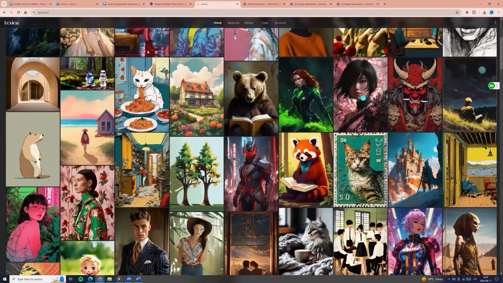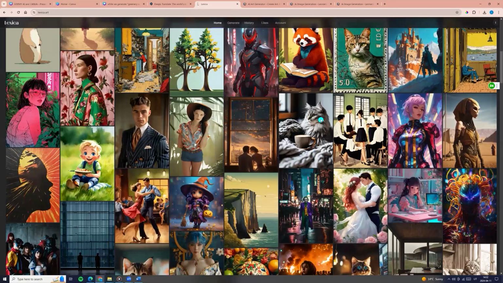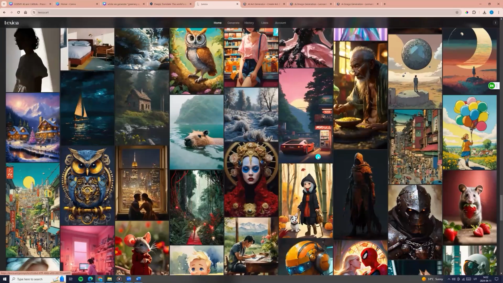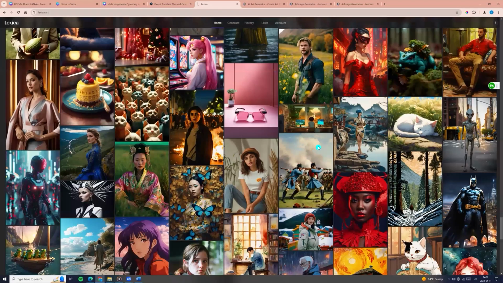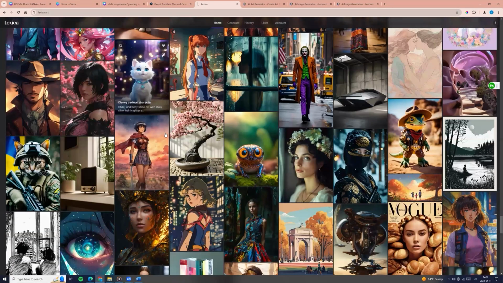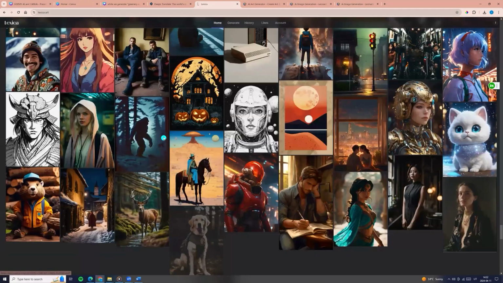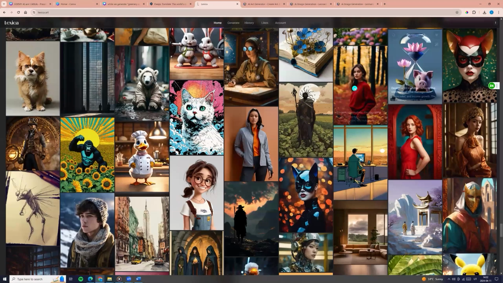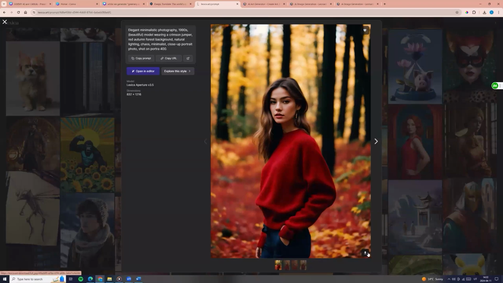Another page where you can search for inspiration and download photos is lexica.art. And here you will find many AI-generated photos. We can choose a photo we like. We can download the photo. We also see the description. We can copy it. We can copy the prompt.